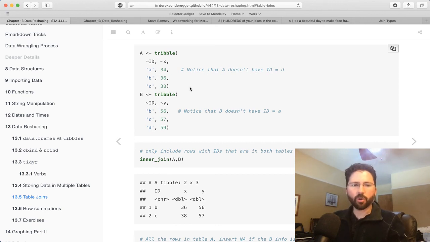An inner join says only include the ID rows where you have them in both tables. So when I do an inner join, I'm only going to include the rows for ID B and C because they exist in both tables.